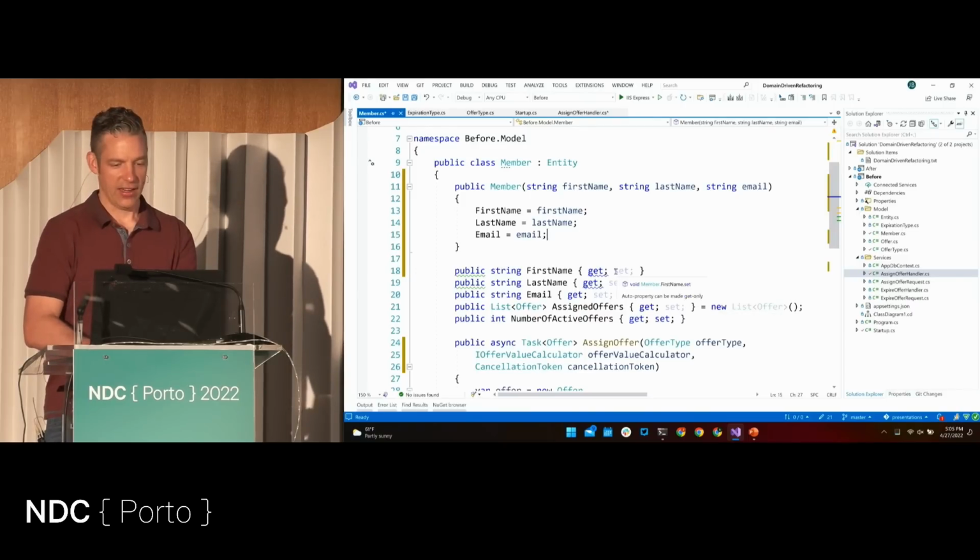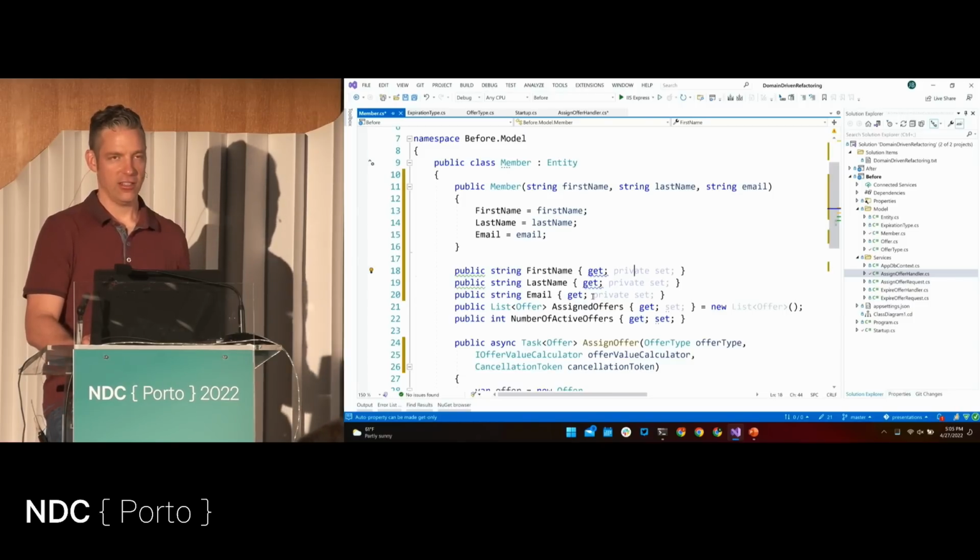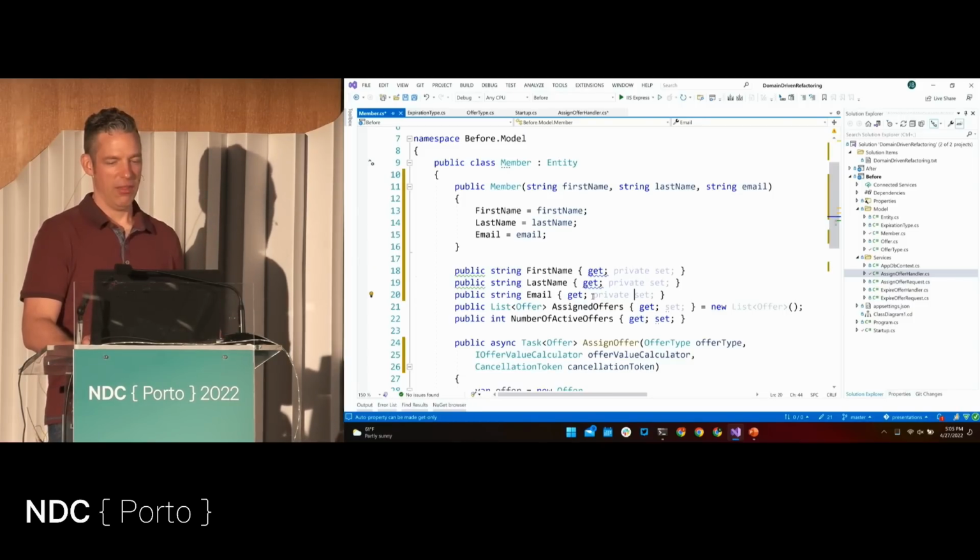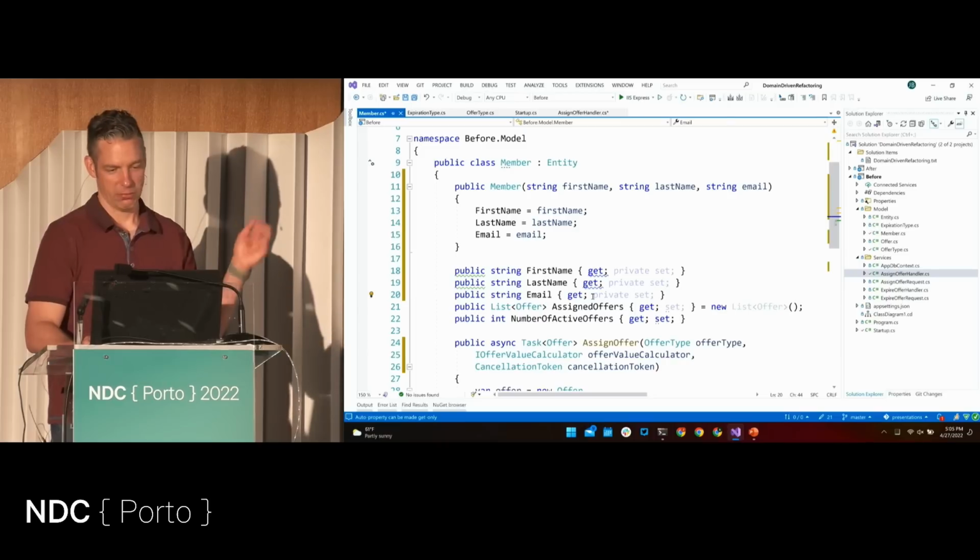So what I'd like to do instead is say private sets, don't let anyone access this: private sets, private sets. We ask the business, is it okay for them to change this information? And they say yes, they can change their first name, they can change their last name, but they can't change their email. I just made that up, let's just pretend that's the case.